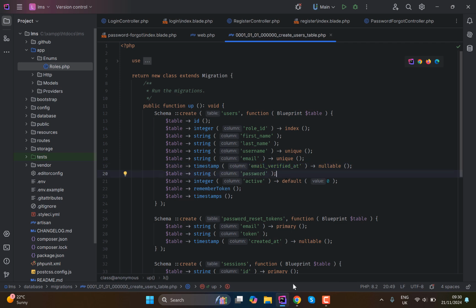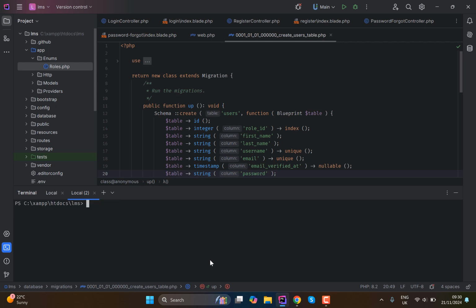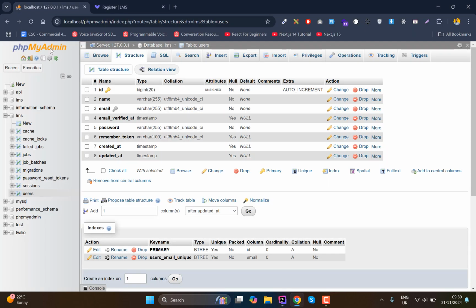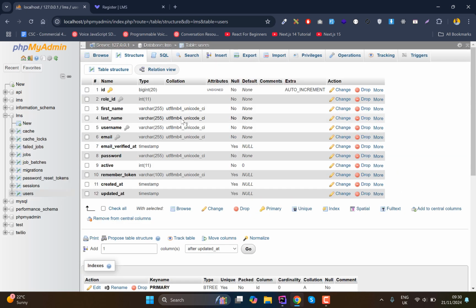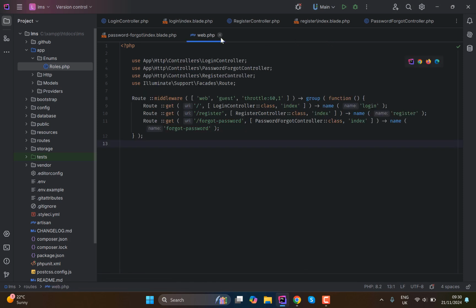Okay, so let's run the migrations. So php artisan migrate:fresh. All right, so let's refresh our database, and now we see the role ID, first name, last name, username, password, and active status as well. All right, so let's get started.